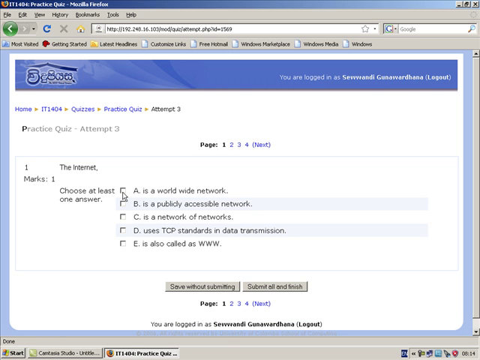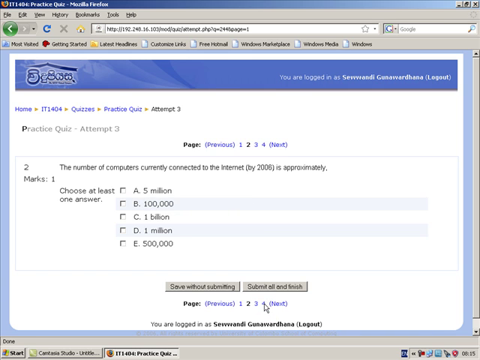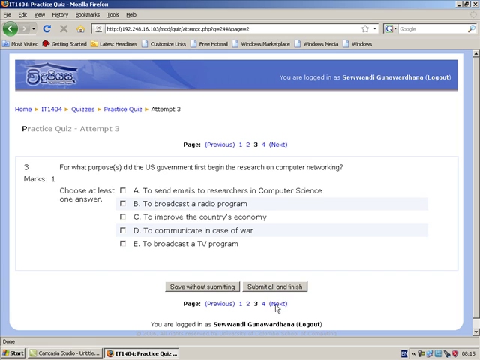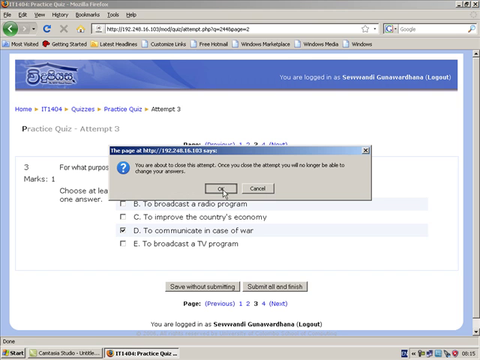Okay, so it's the MCQ type. You can just click on a particular answer or answers which you think is or are correct, and click next to go to the next question. I'll click one or two options here and go to the next. Right, so once you finish, you can say submit all and finish. Just click on that button.